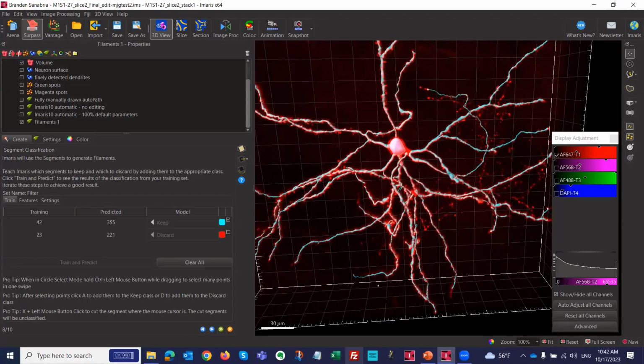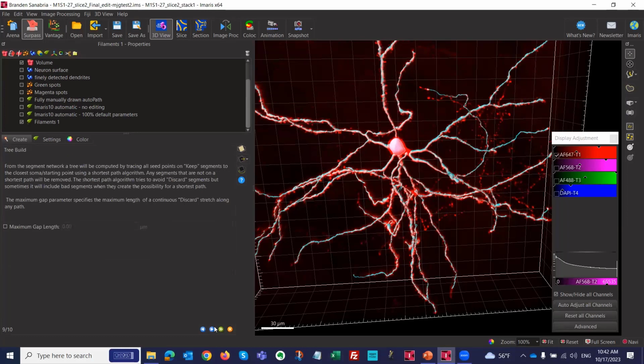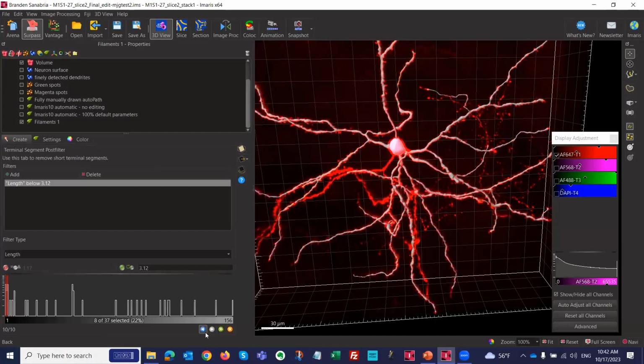So I'm not going to do too many steps here again because it will take some time. So I'm going to go to the next step here, which is step 9 out of 10. Here it's going to finalize our tree, our standardization. Basically, we can define a maximum gap length. So we can say if there's a gap of 1 micron or less, connect those. If it's more than 1 micron, then leave the gap open. And you can define the gap size. And then you can finish here.